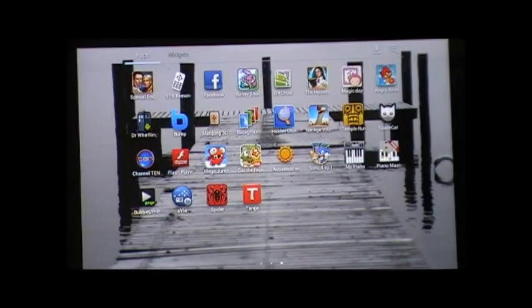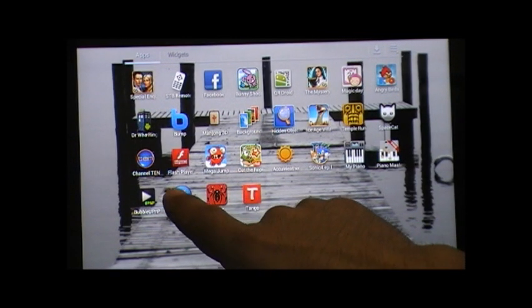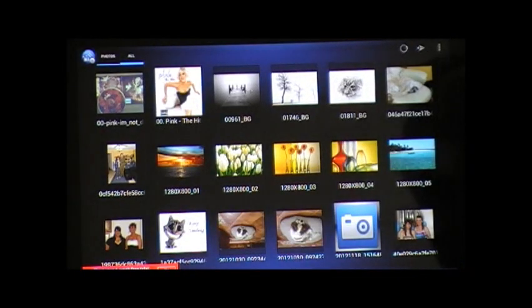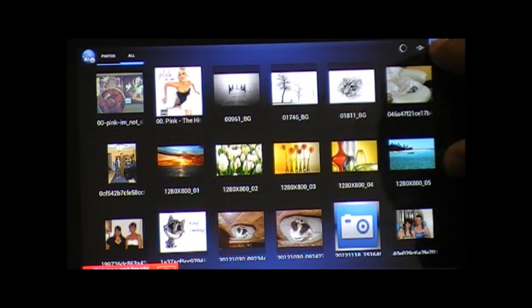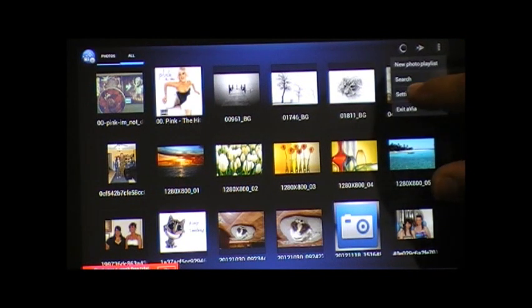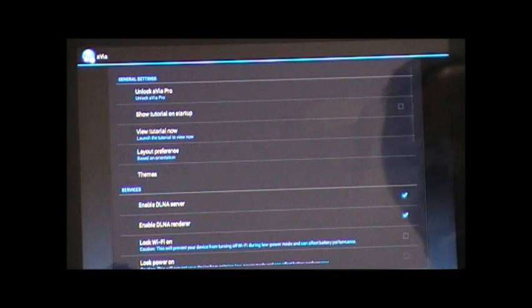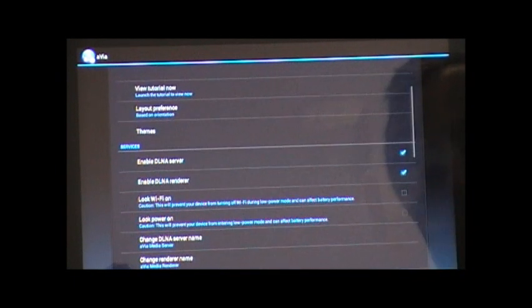This is how to share your media between your SRT AN4 and your Android device. Select the AVR app. Go into the settings menu and enable the two options, enable DLNA server and enable DLNA renderer.